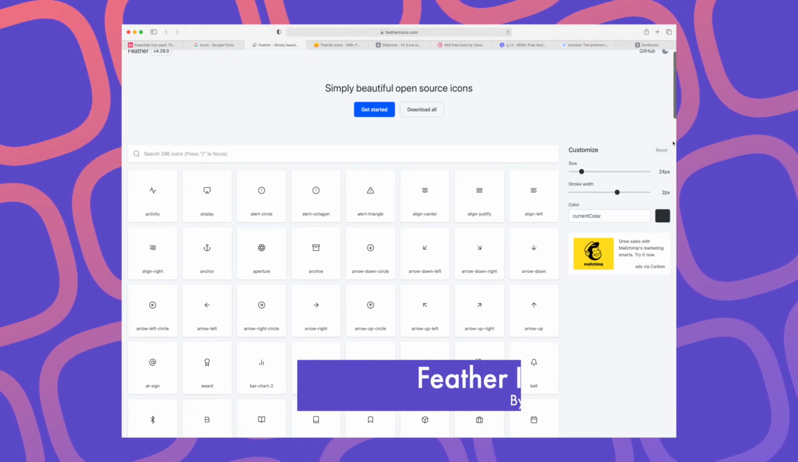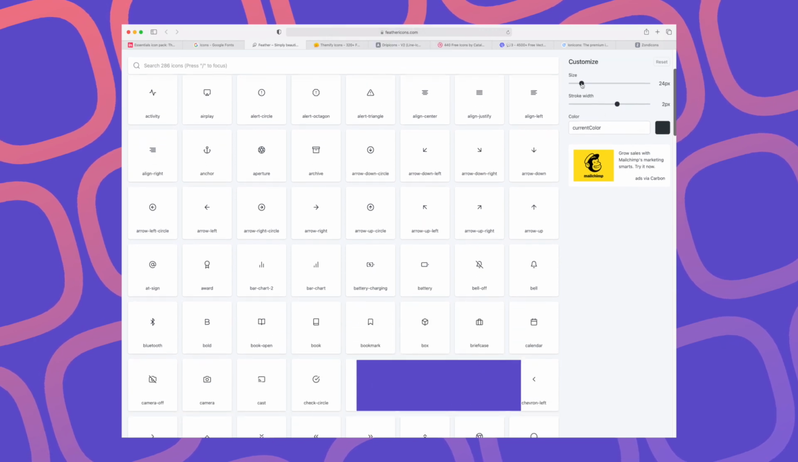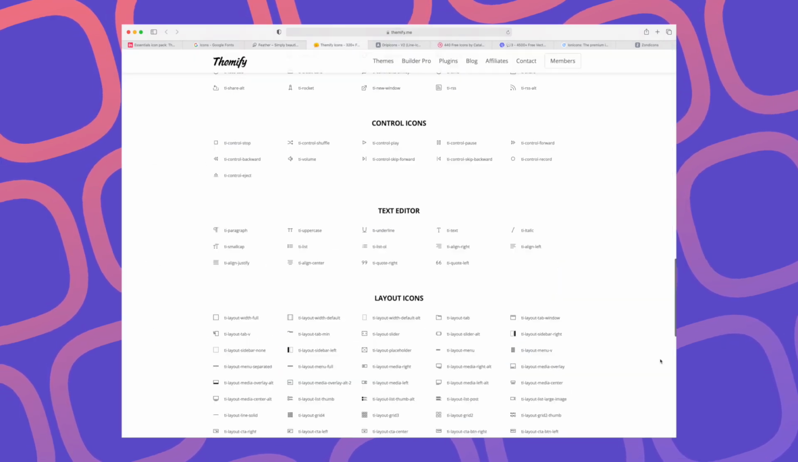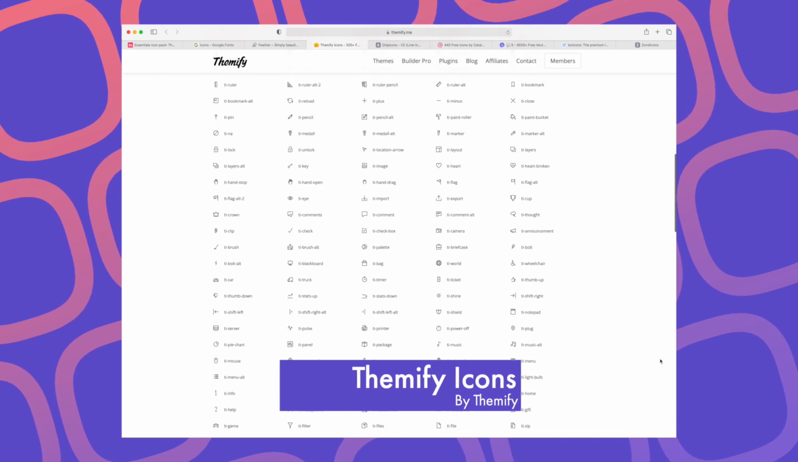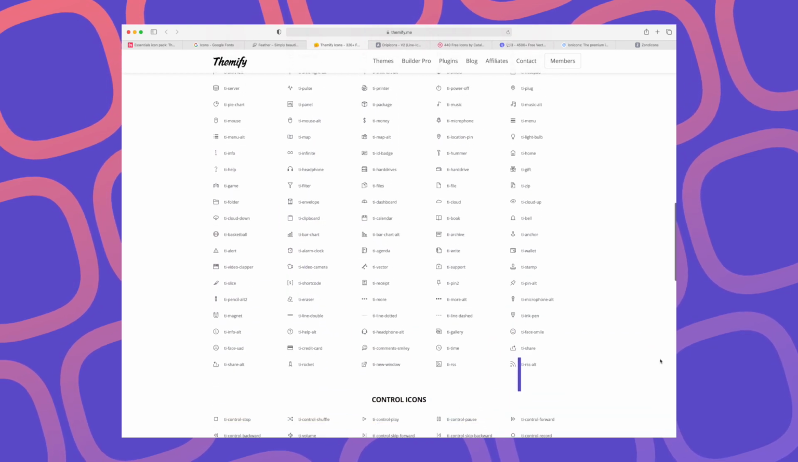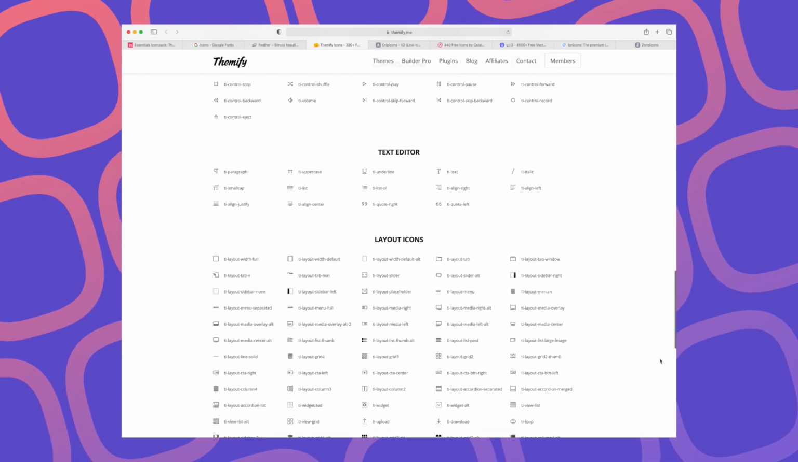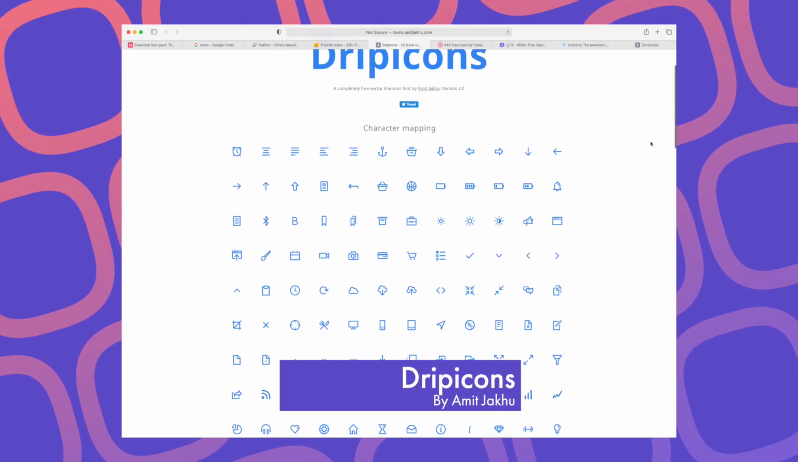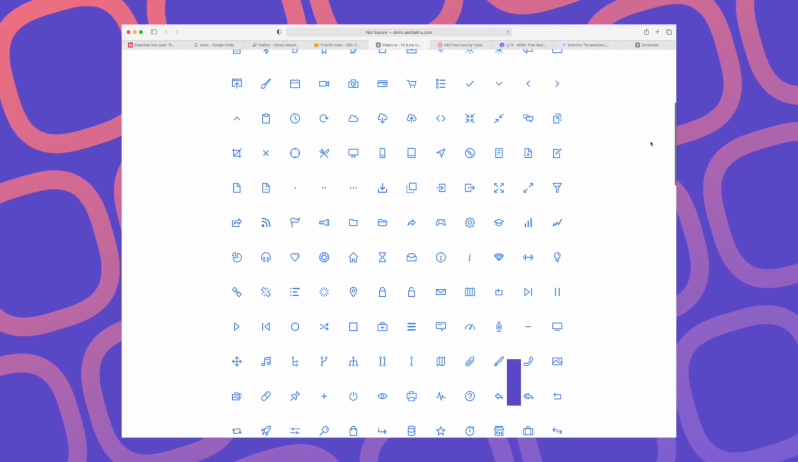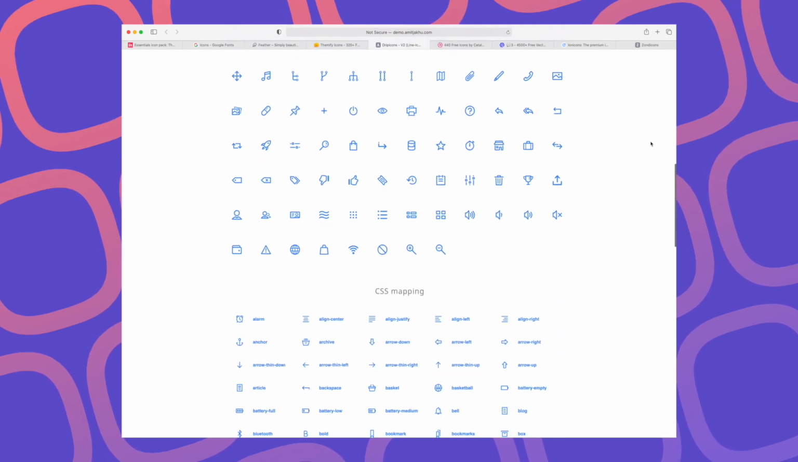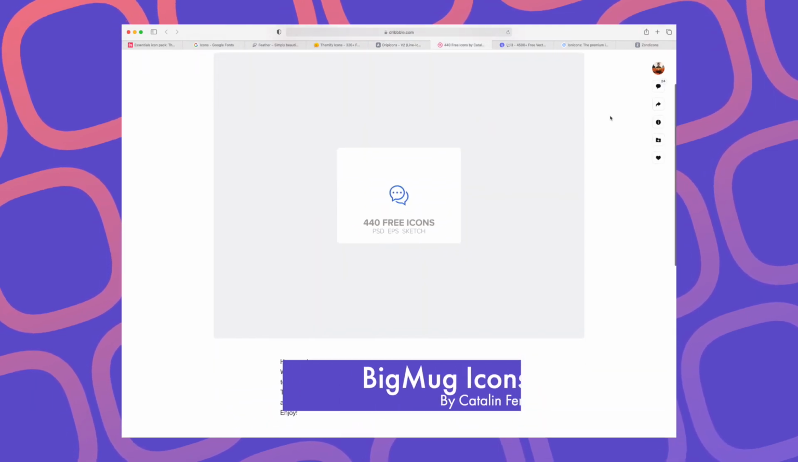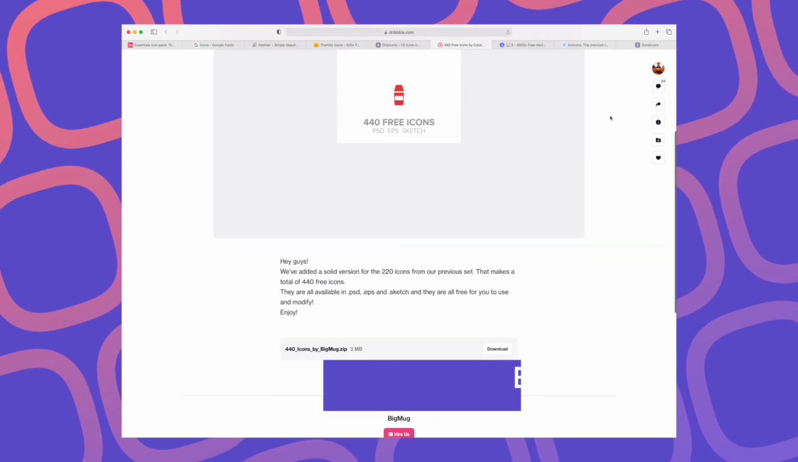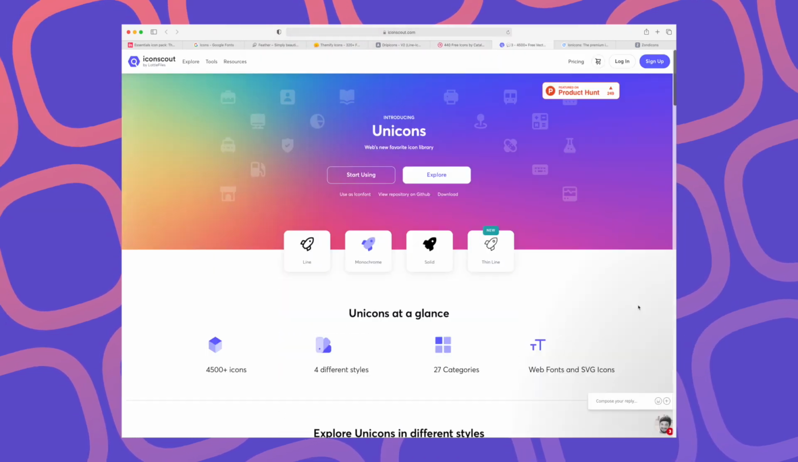Feather Icons, 282 super minimal icons by Cole Bemis. Themefiy Icons Pack, 353 icons by Themefiy, perfect for web designs and apps. Dripicons, 200 simple rounded line icons for any app or website by Amit Jaku. BigMug Icons, 440 stylish yet simple icons by Caitlin Fairtoo.